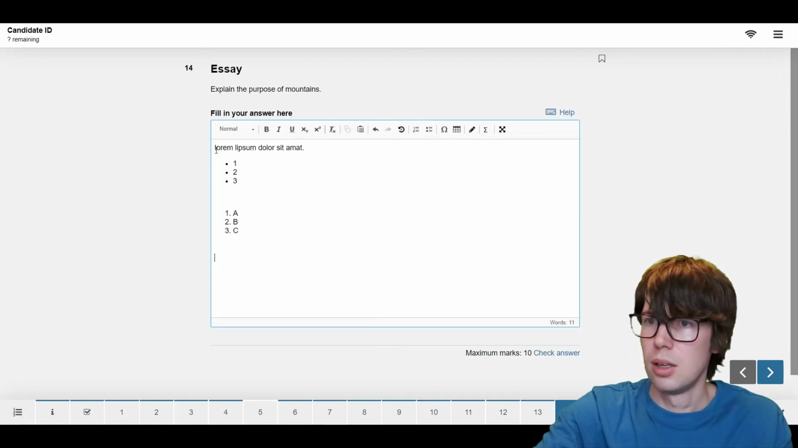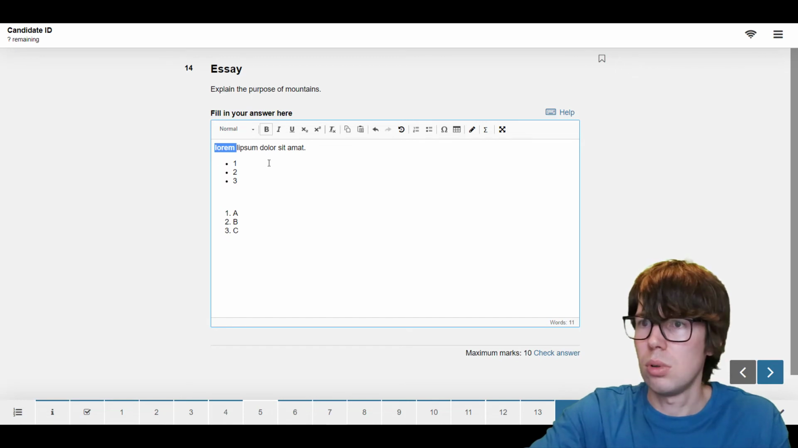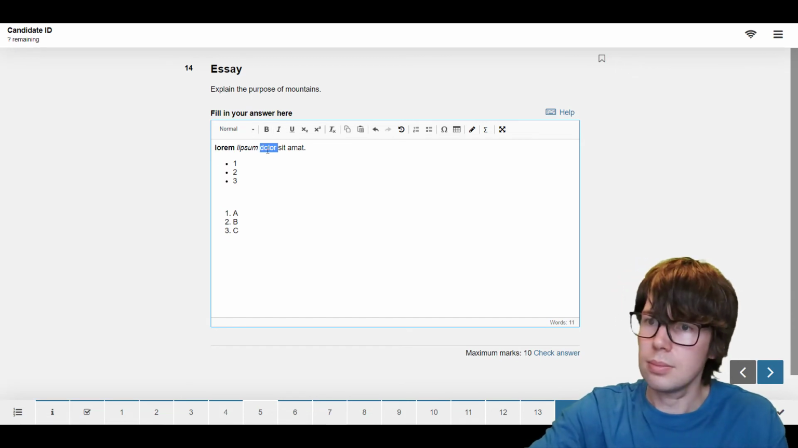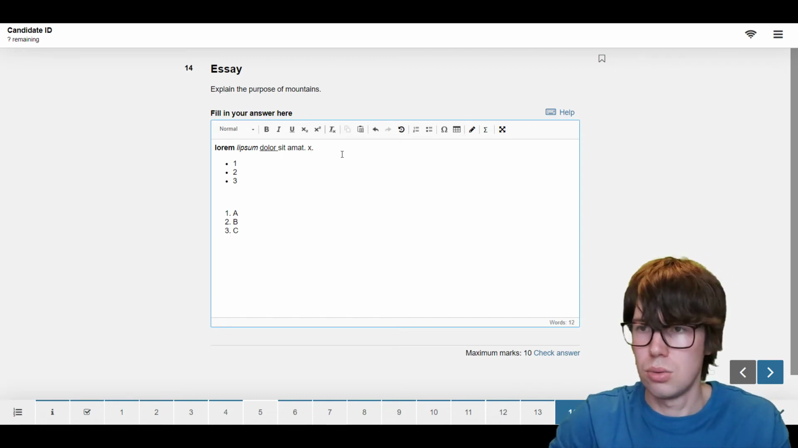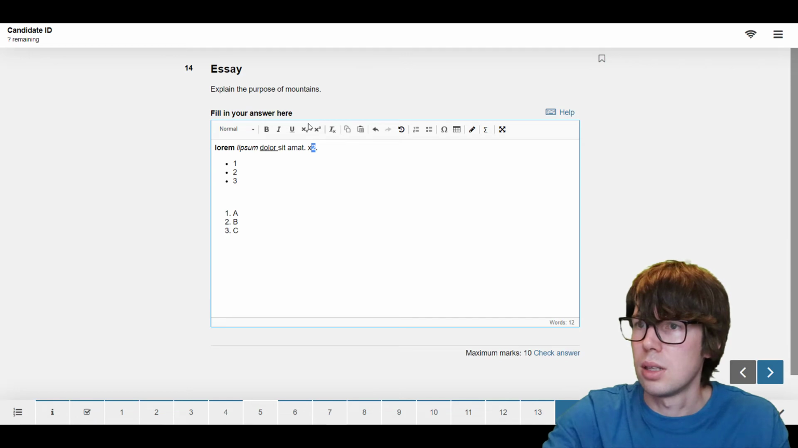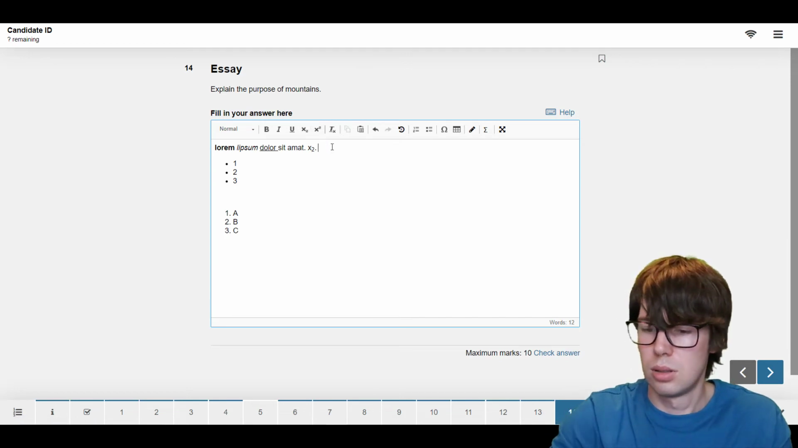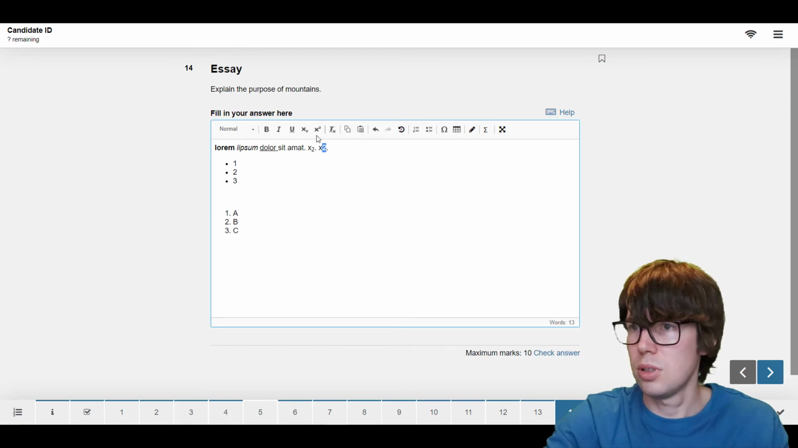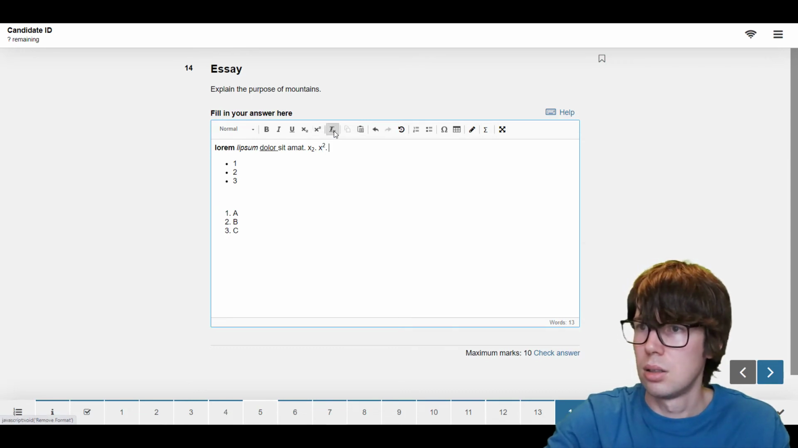What more can you do? You can make the text bold. You can make the text italic. You can underline it. You could take a subscript. And you could take a superscript like that. What's this doing? I have no idea what that is doing.